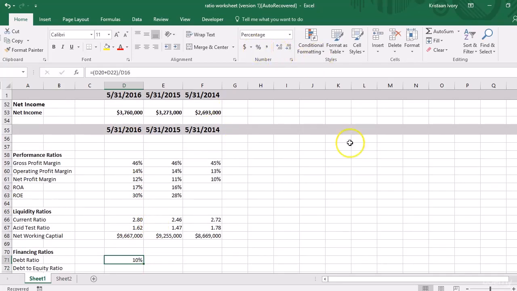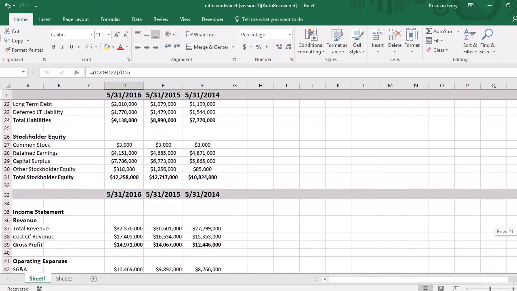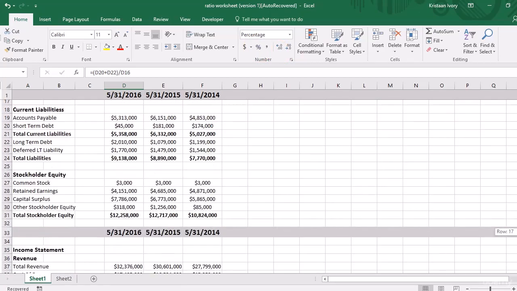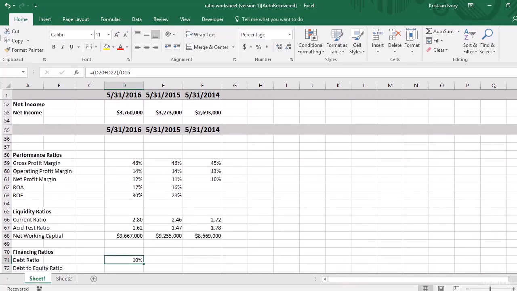And let's go ahead and make that into a percentage. And the next thing that we would do is fill it in to the right, so Control R. And now let's do our debt to equity ratio, which is going to be similar to our debt ratio, except we're going to use our total equity instead.